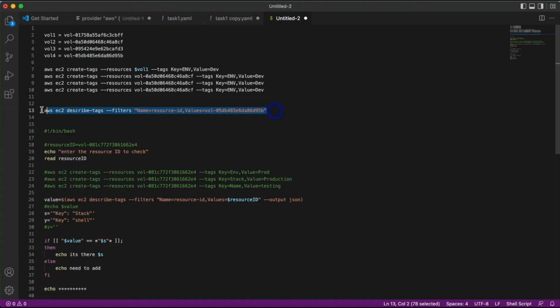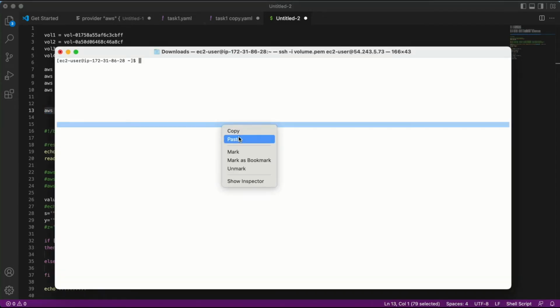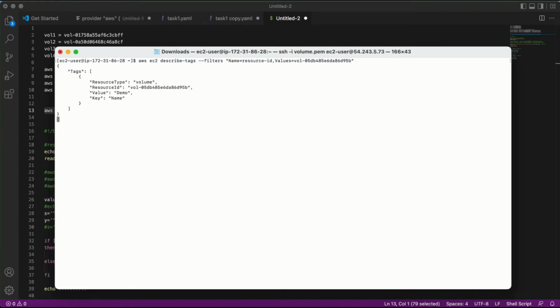Okay, let me copy this command. Let me go to my terminal. Here, paste it. Here I am getting the value for my tag. So name, resource ID, and the resource ID value is this. It is telling me the value, which is connected demo, and key is name.